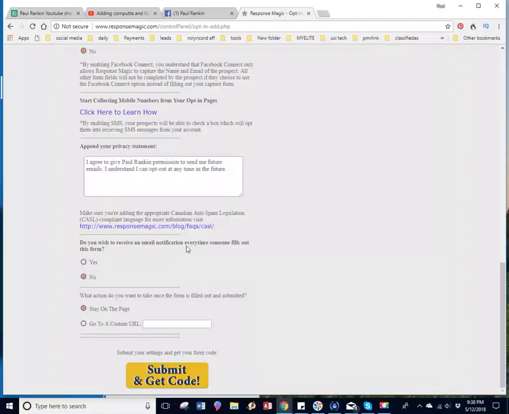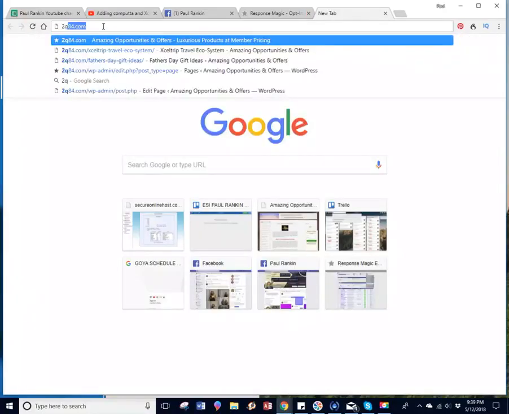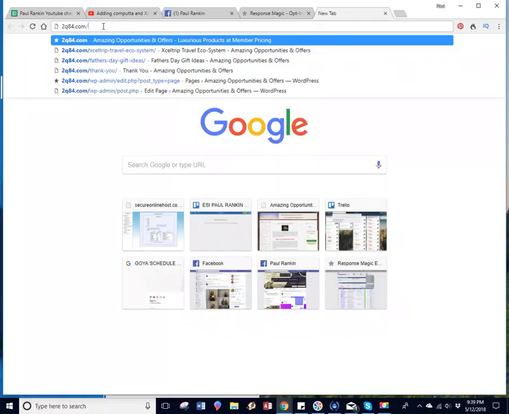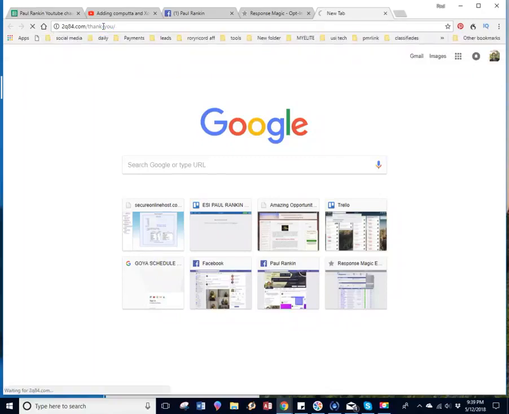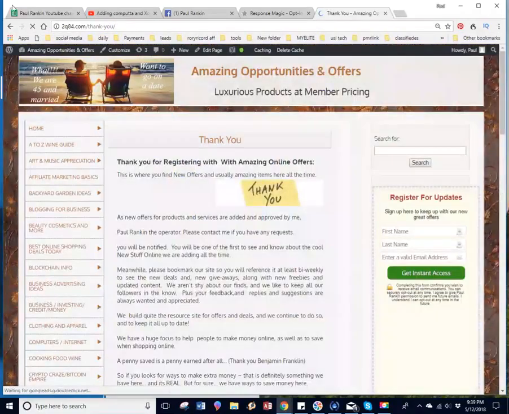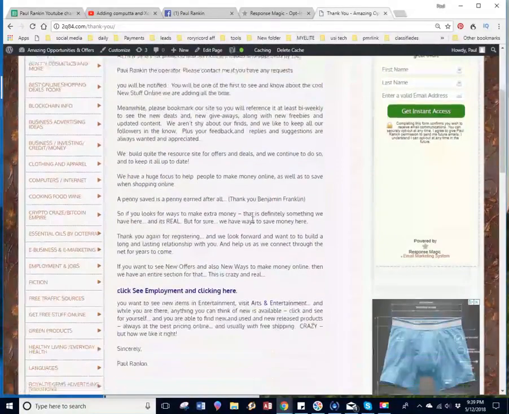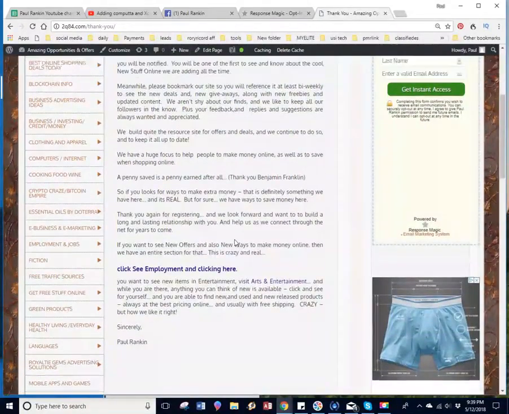Down here, do you wish to receive an email notification every time somebody fills out this form? I kind of like to, but you don't have to. Then, what action do you want to take once this form is filled out and submitted? On your system, you have a thank you page, and it should look something like this with your URL there. So that's the URL. This is the thank you page: thank you for registering for my email updates.